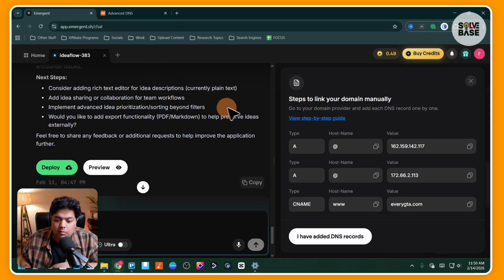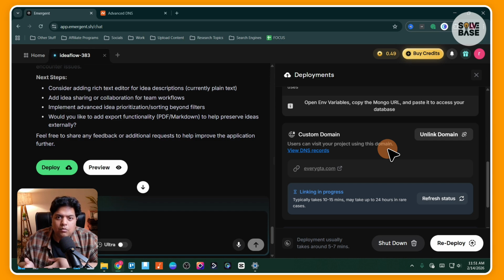Now we go back to Emergent and press on this I have added DNS records button. When you do it for the first time, it should take like 2 to 5 minutes in order to link it, but there is a domain propagation time as well. It can take up to 24 hours to propagate, but it should be like 2 to 5 minutes minimum.